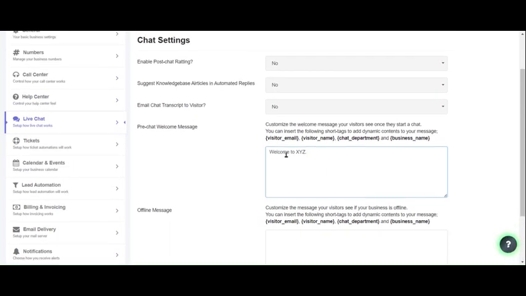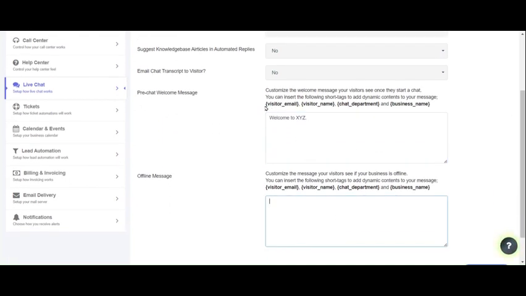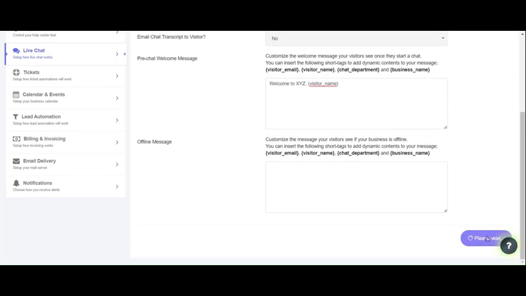So remember that for these two messages, that is the pre-chat message and the offline message, you can use these short tags to insert the visitor's name. For example, you can have welcome visitor name. And what will happen is that when Callsavvy is sending this message, what is going to appear is welcome to XYZ. This will be replaced with the visitor's name. So you have this option also for email, for the department, and for your business. This actually helps to customize your message and make your message more personalized to the customer. So once you're done with this, you save, and our settings are updated.